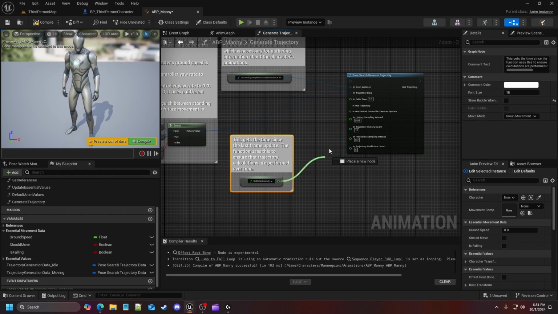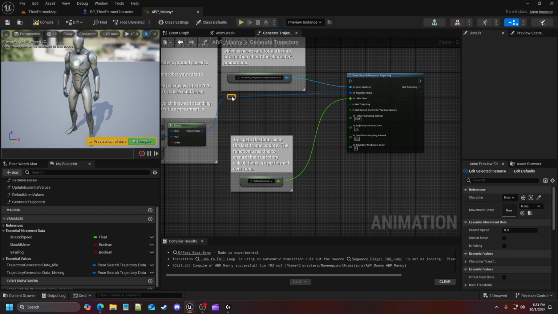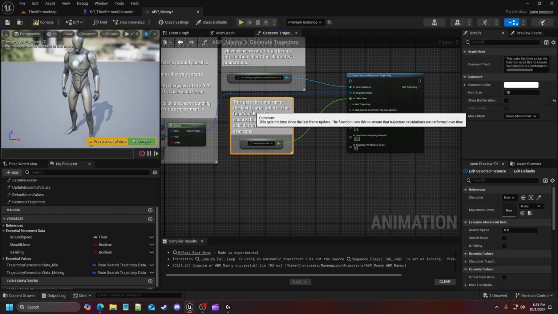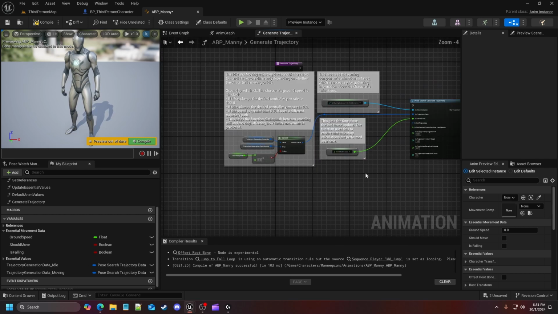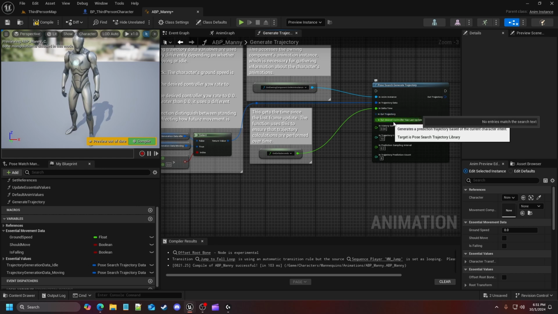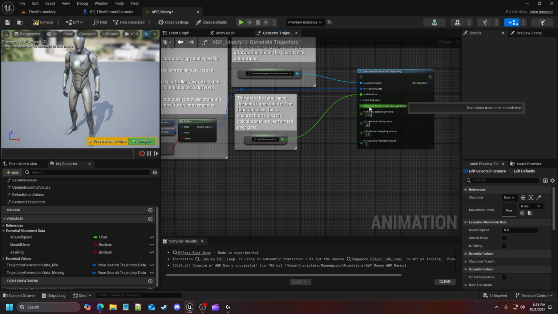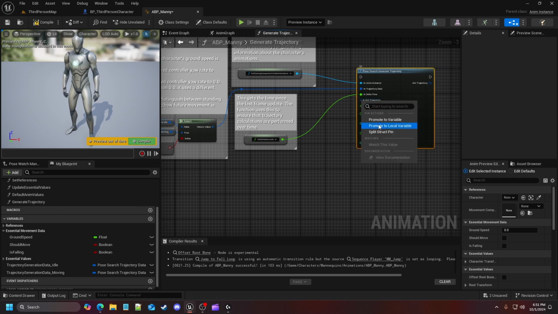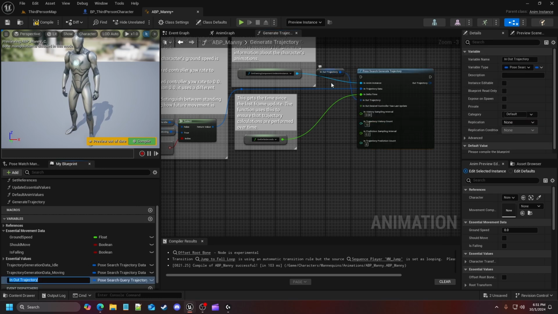All right, and then we're going to plug that into the end delta time. And let me move these out of the way for the moment just so I can move these up and ensure they're nice. And now we're going to get our in-out trajectory and the in-out desired controller yaw last update. So from here, what we're going to do is promote this input to a variable, and we're going to just call it trajectory like how they call it.